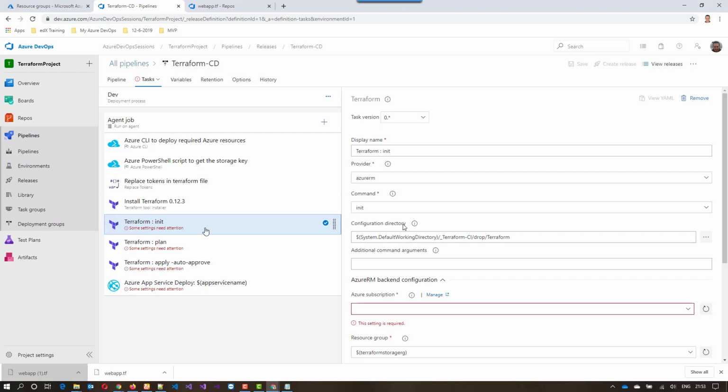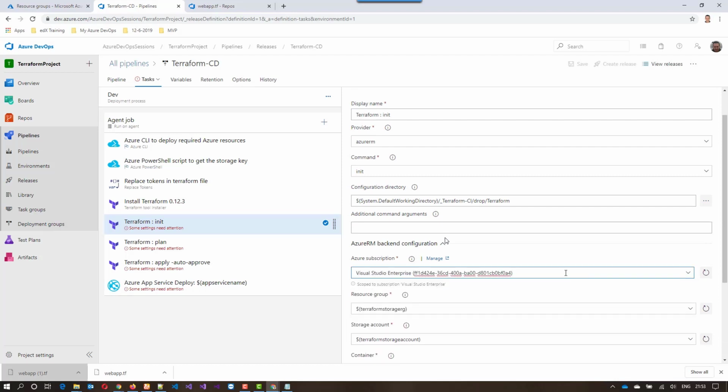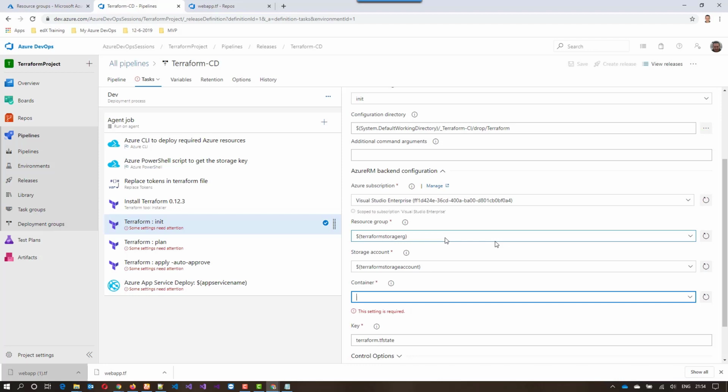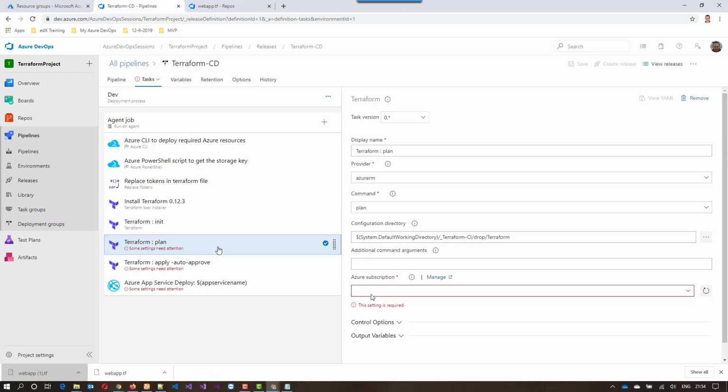Of course, here I specify where to find the configuration file, and I need to give authorization for my Azure subscription so it can look at that. So this is the container to store the Terraform state, and this is the Terraform state file. This is the Terraform plan task. I just need to give authorization for my Azure subscription.